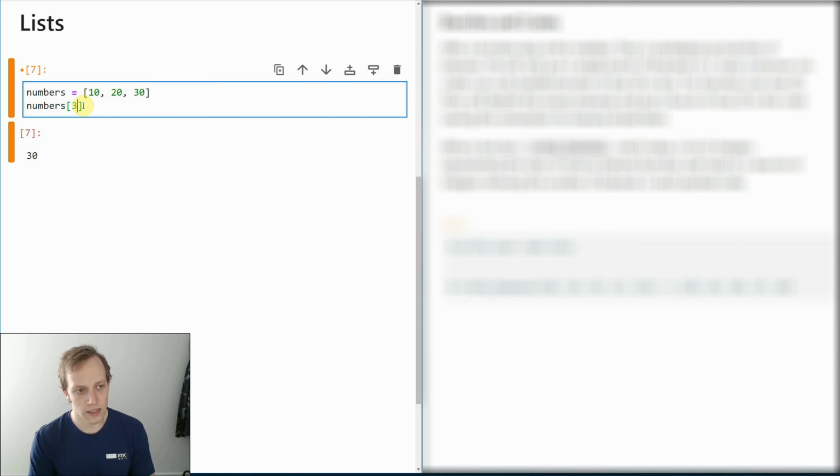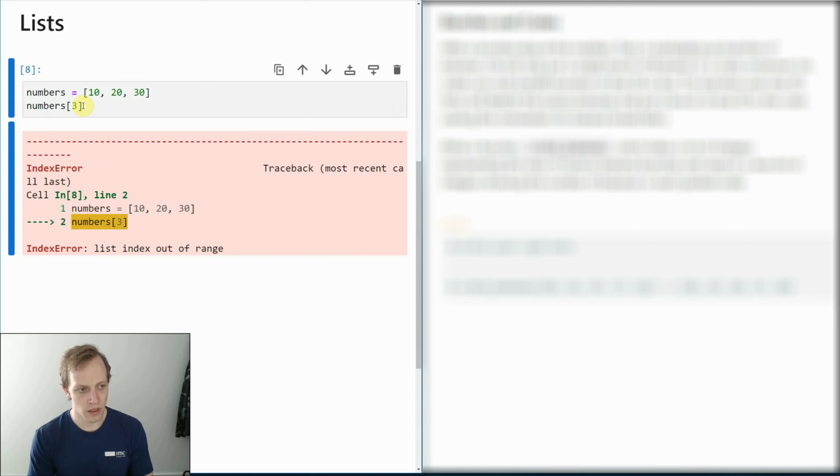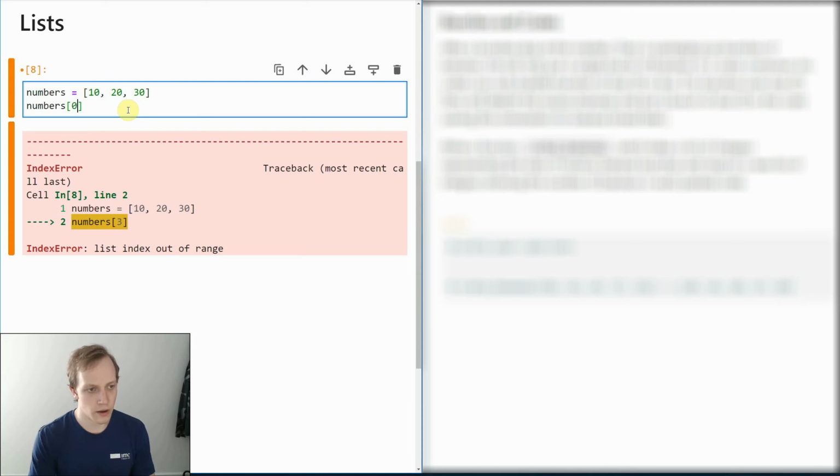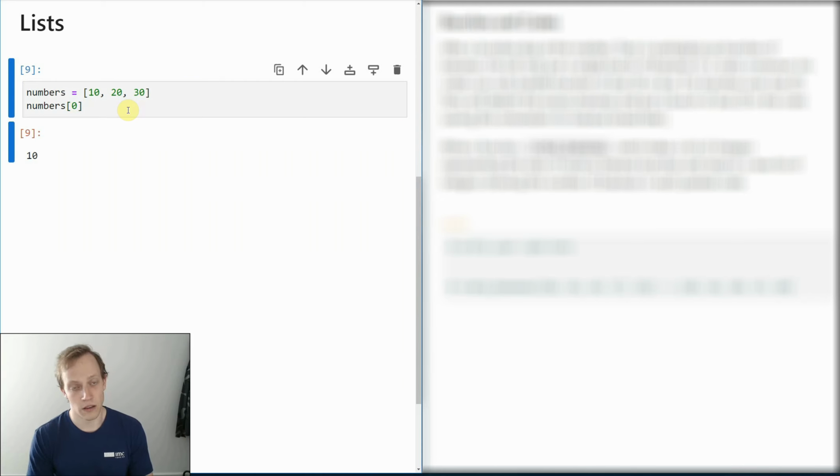And if, for instance, I try and look at the fourth element, the one in the invisible spot 3, Python yells at me and goes, nope, can't do it. You're trying to look at the fourth thing, there's only 3 things. But as long as we stay within those bounds, it's fine.